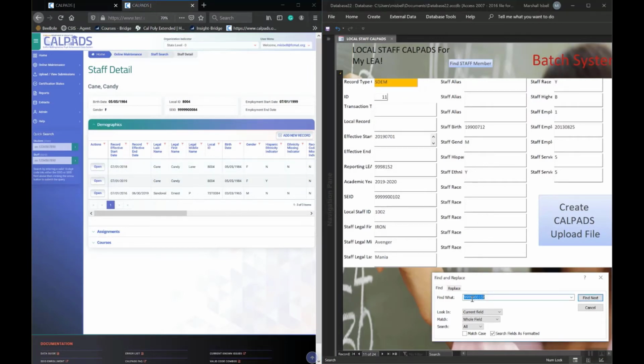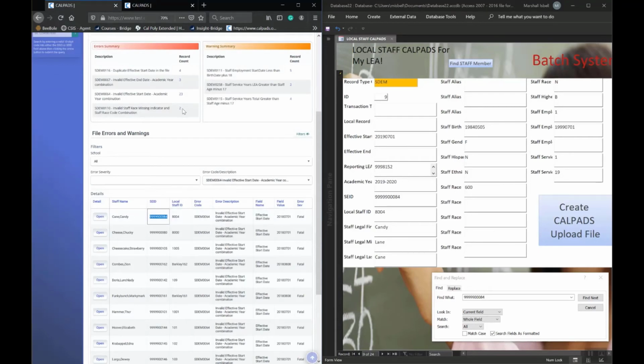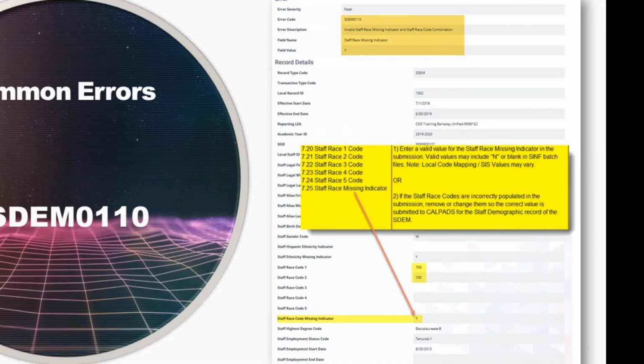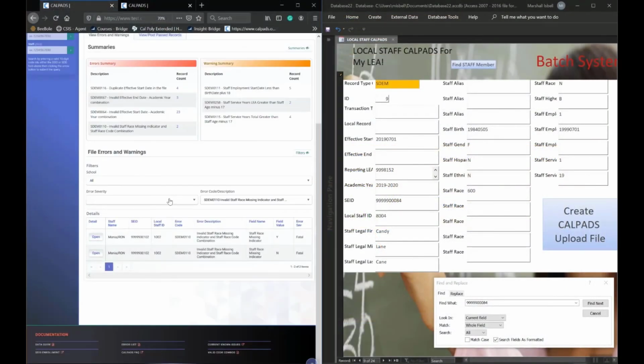So we'll go look it up in our local system and make sure that effective start date matches the academic year of 2019-2020. As you can see, sometimes what's being uploaded into CalPads is not exactly what needs to be in CalPads. So you just go in and verify what's in your local system, verify what's in CalPads, and make a decision which is correct. So now let's take a look at the SDEM 110. That's an invalid race, missing indicator, and staff race code combination.